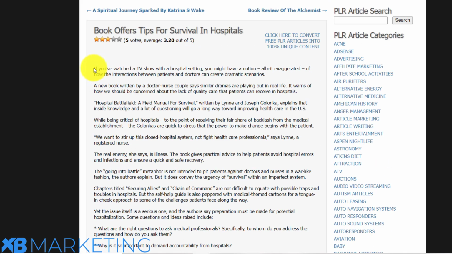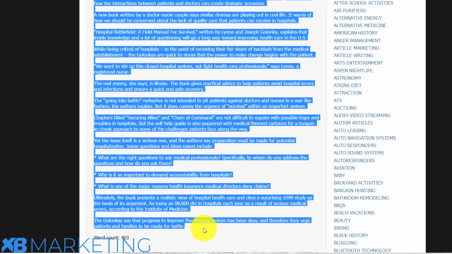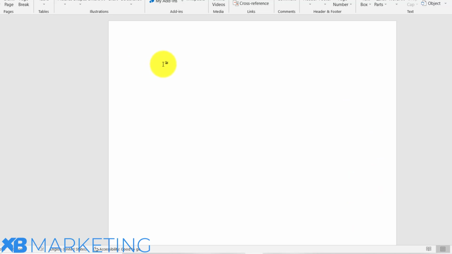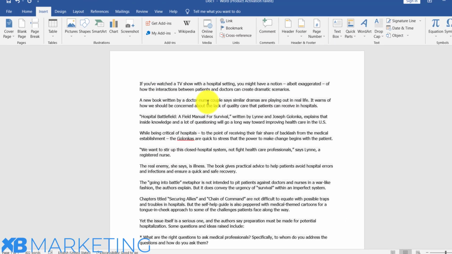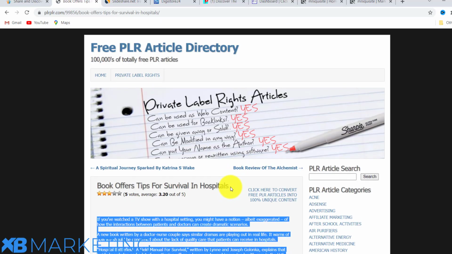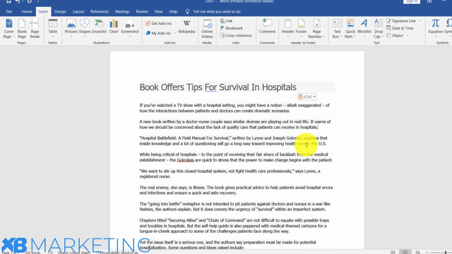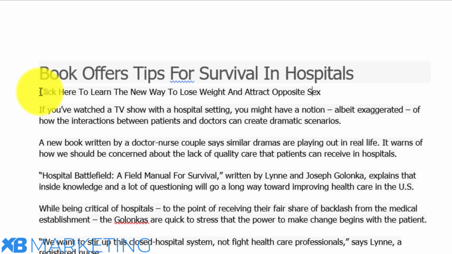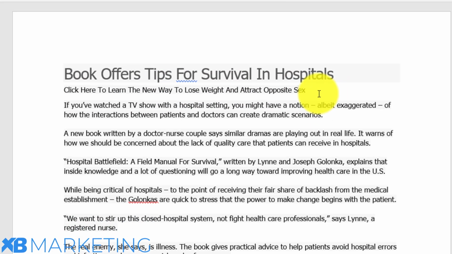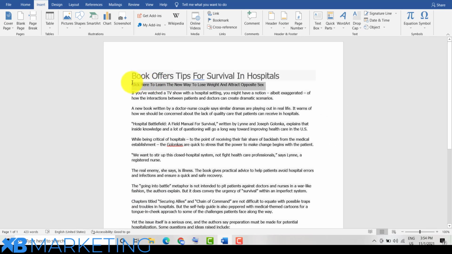What you want to do now is copy this article. Once you copy that, go to your Microsoft Word or whatever software you use. Paste the article in there, and then get the title of the article and paste it in here. Once you've done that, type in, "Click here to learn the new way to lose weight and attract opposite sex." Once you've written that, highlight it, go to the insert section, and click on link.